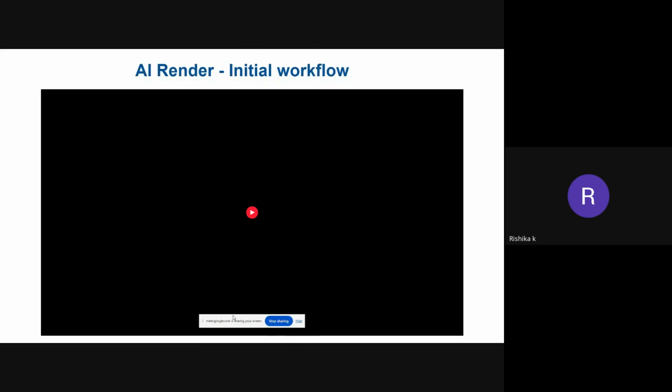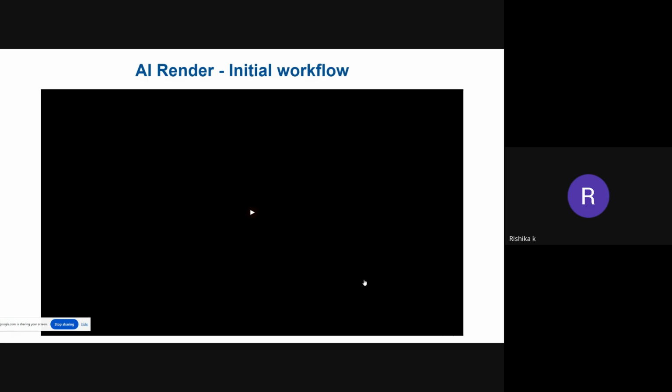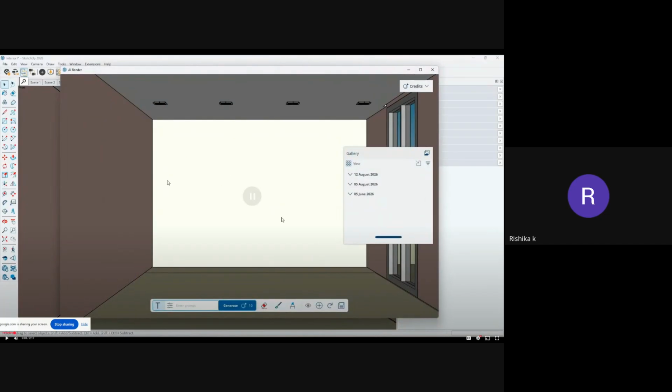So we have created an interesting workflow with it, which I was trying out in our project. This was an empty bedroom space that I had. I had just created the walls and windows and left it. So I used this AI Render, which is here. This is your plugin. This is the AI Render user interface that opens up once you click on it.